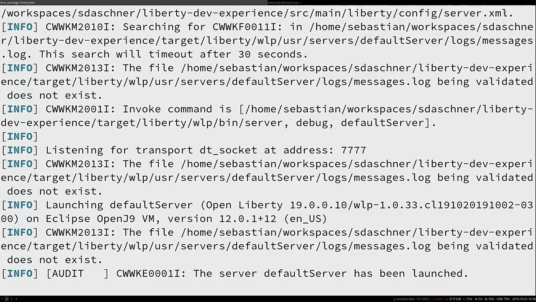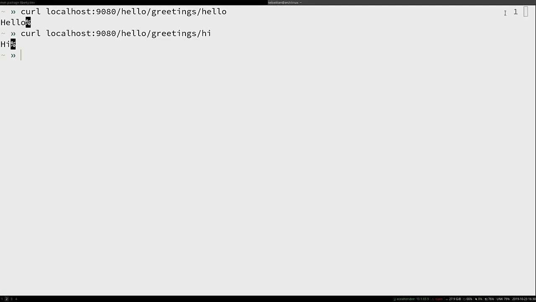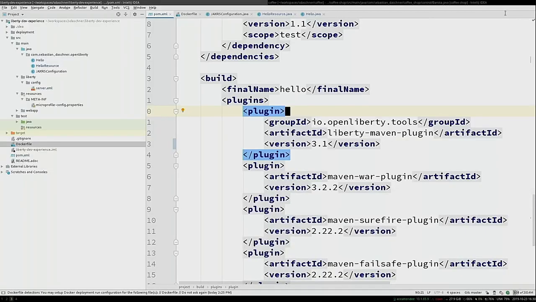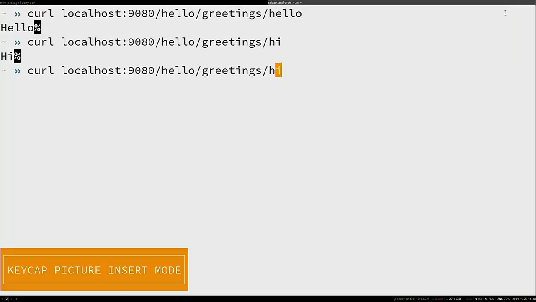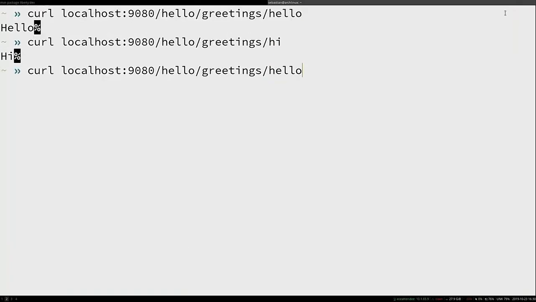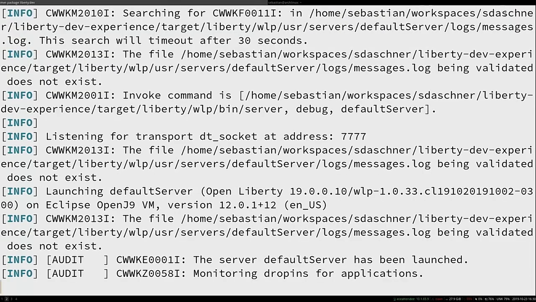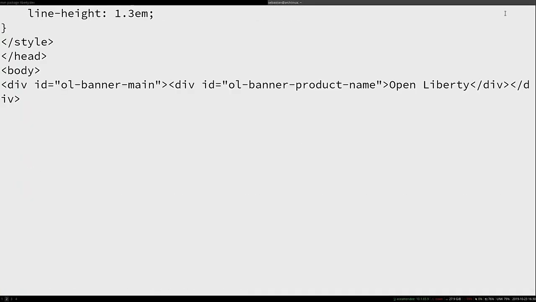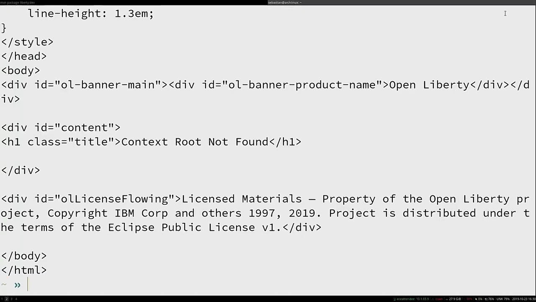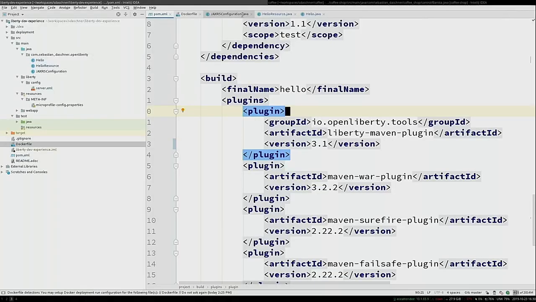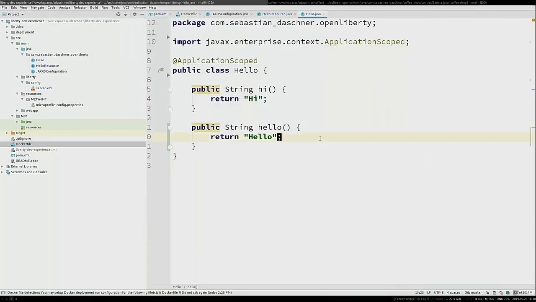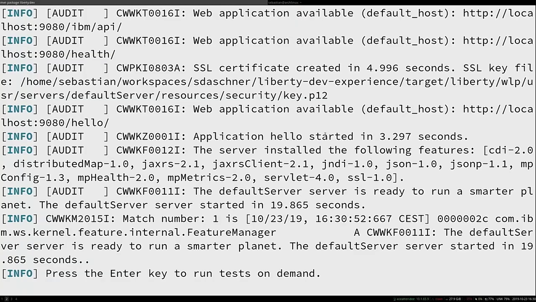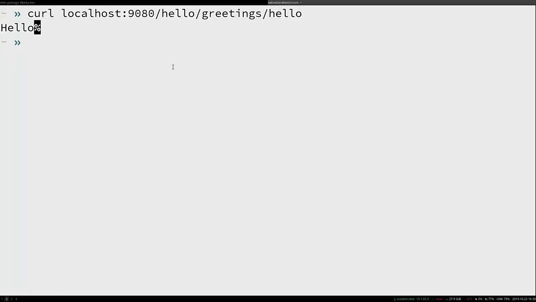So once that is the case and it starts up quickly, then you can just make some changes in your code and see the changes immediately being reflected. So once that is up and running, I can go for the Hello World resource, and then let's go into code, I can actually make some code changes and have them being reflected quickly. So here we see hello and hi again.